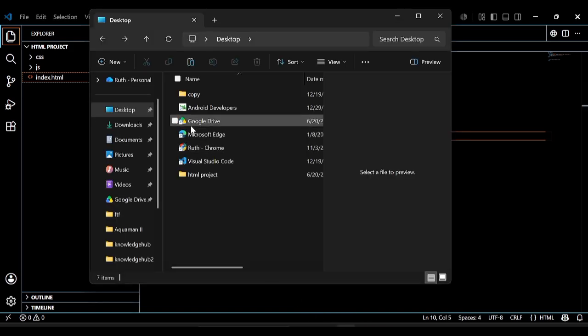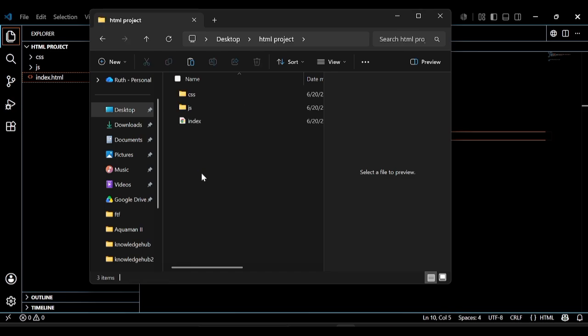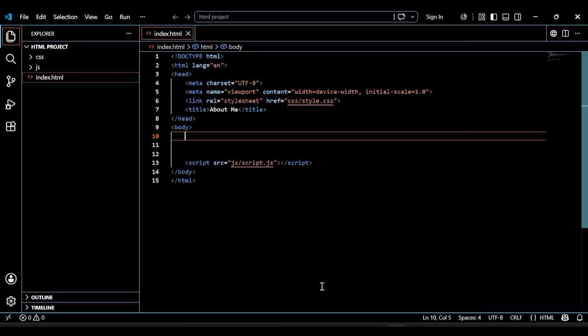I will go to our file on the desktop, HTML project. So you see your index file there. You just double tap it. So we can see that right now it is blank. But you can see the head, about me, showing there, because we haven't put anything in the body yet.